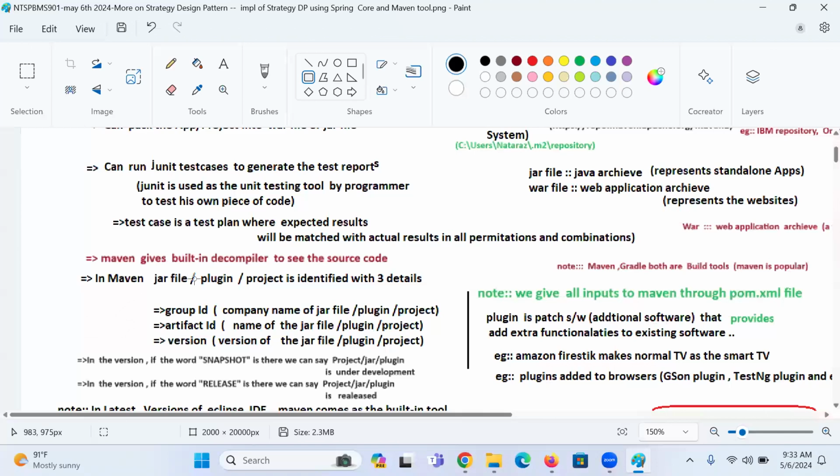In Maven, a jar file, plugin or project is identified with three details. A jar file means a dependency, and a project means the projects we create. What do you mean by plugin, sir? Maven does everything by taking the support of plugins. A plugin is a patch software that completes your requirement, that completes your task.